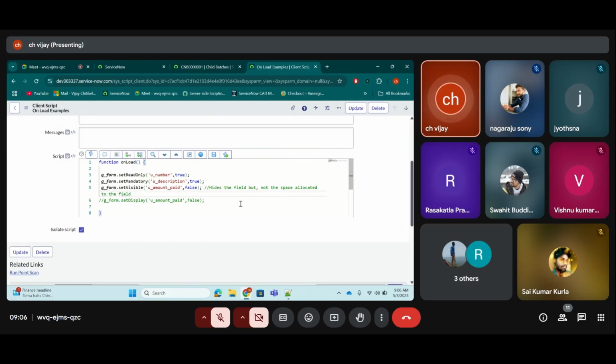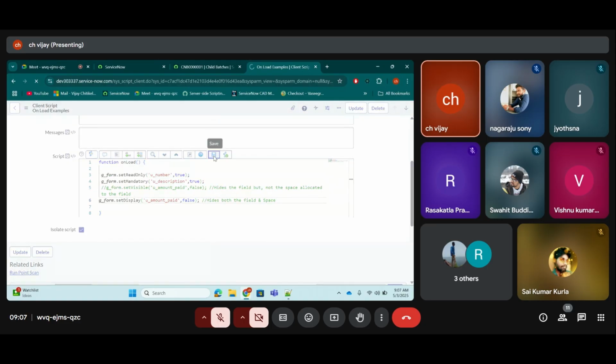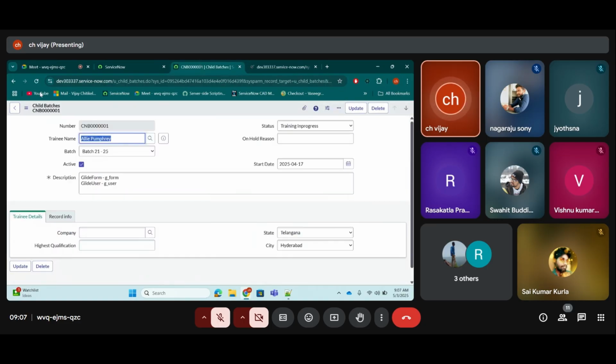It will hide the field, but not the space allocated to the field. Whereas set display will hide the field as well as the space. So this is g_form.setVisible. It will hide the field but not the space allocated to the field. Whereas set display will hide the field as well as the space allocated to the field.